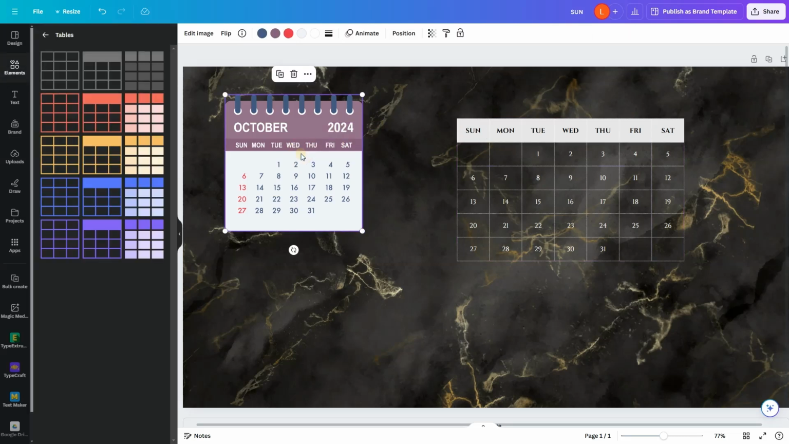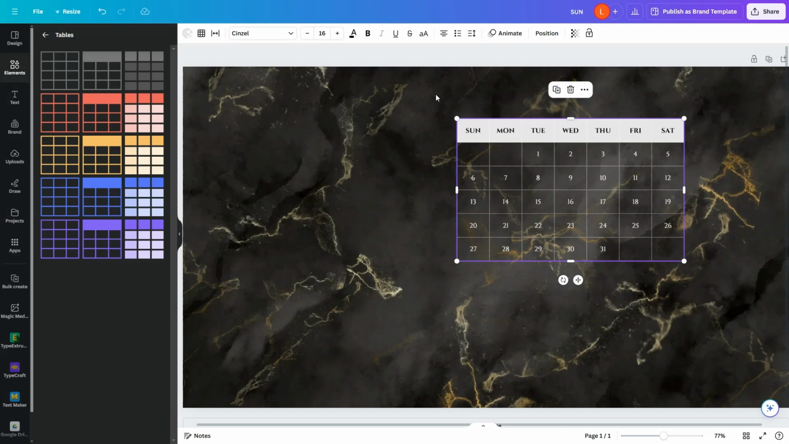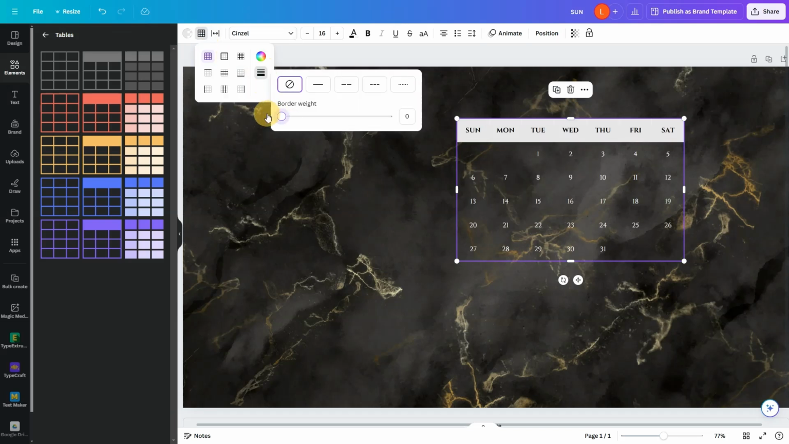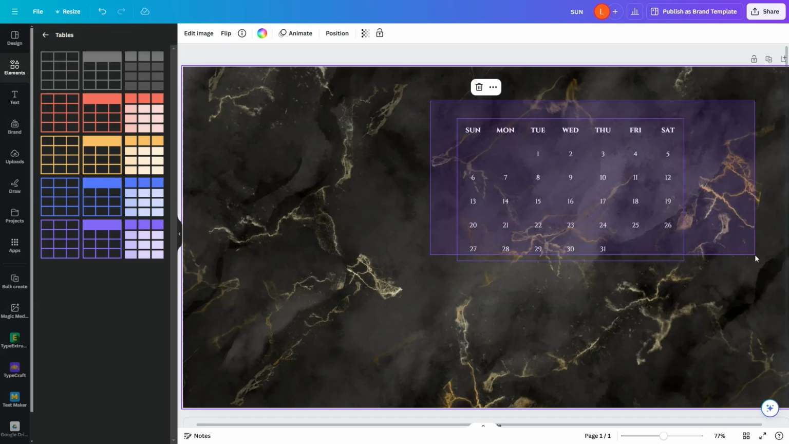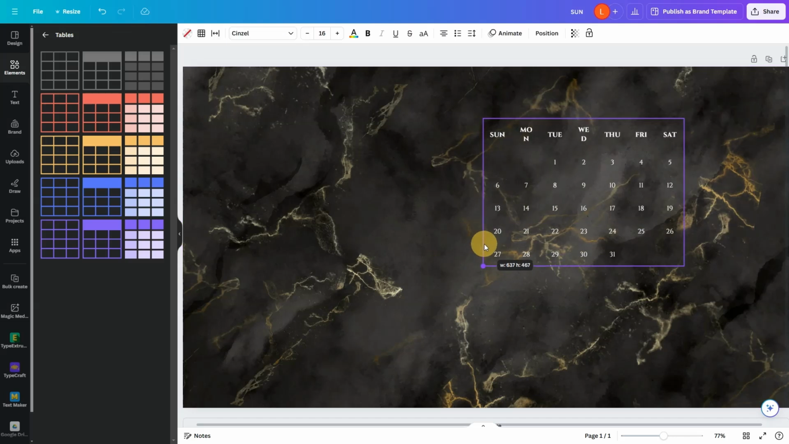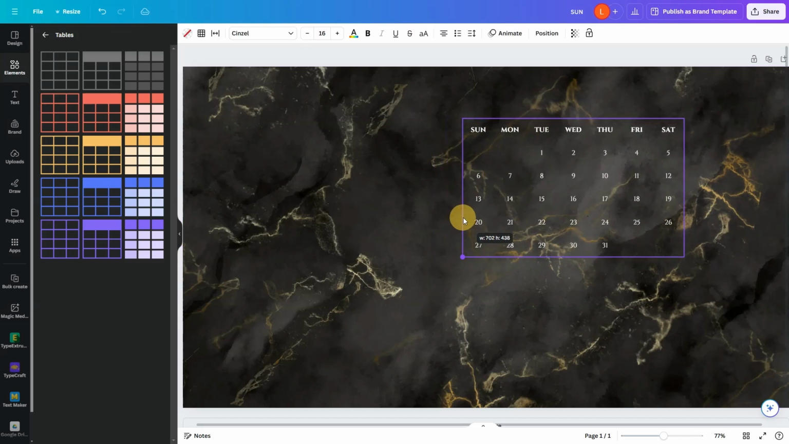So I'm going to delete this and put in a border, or delete that border weight by setting it to 0. And let's also change the color. So I've set the calendar here, and let's just make that a bit smaller.